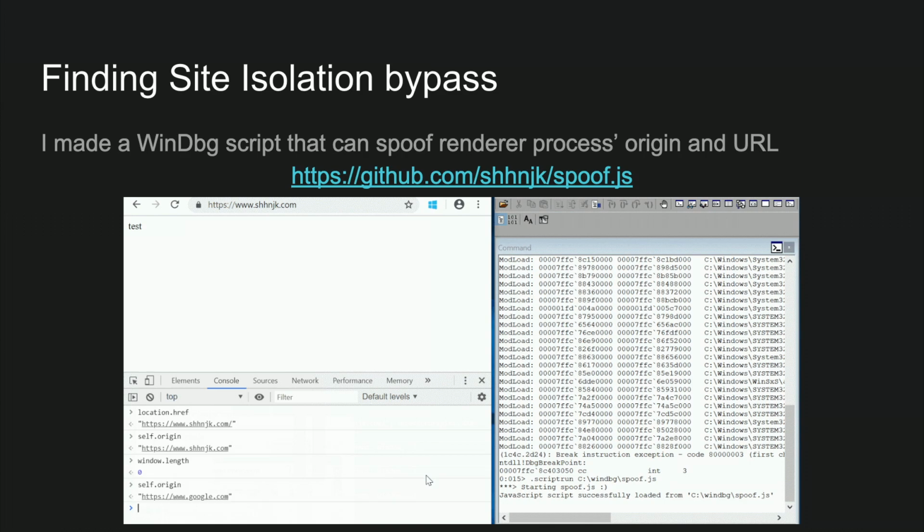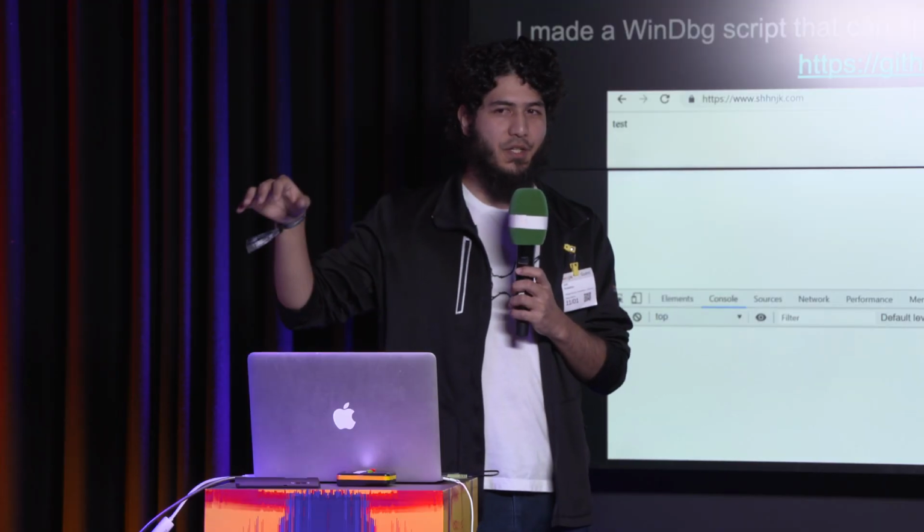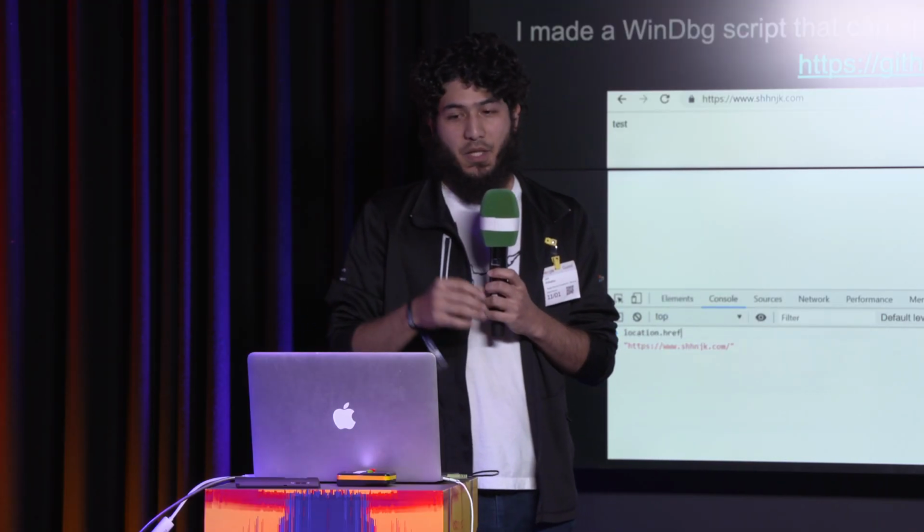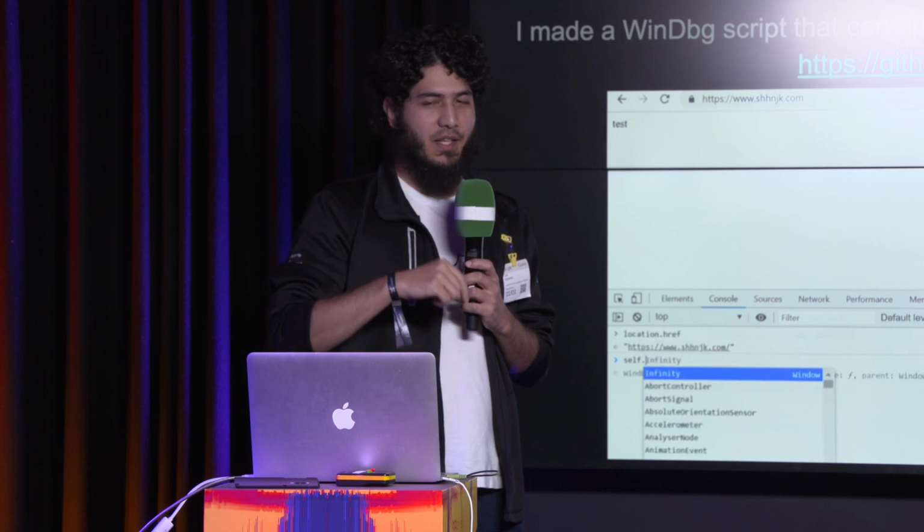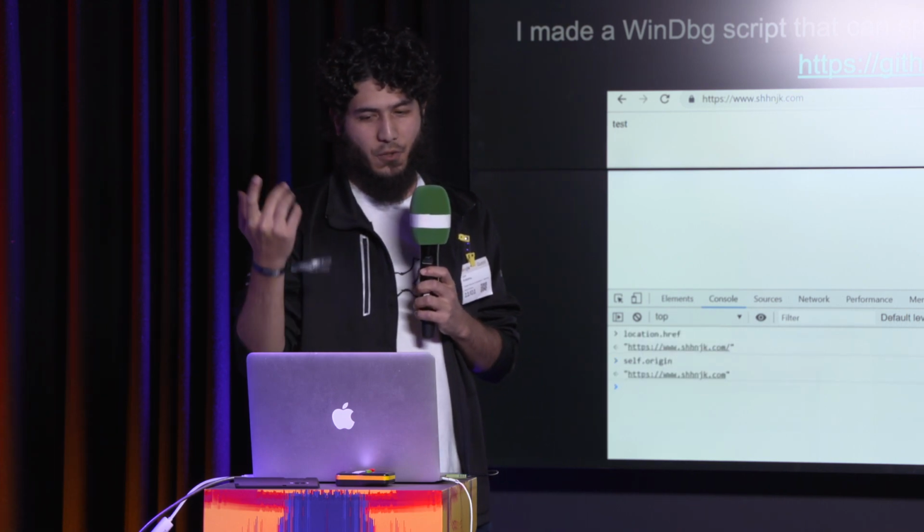Because the browser process knows what origin each renderer process is rendering, so they have all the origins in each renderer process. But if they don't check at the time of the API call or IPC call, they might miss it. So I started calling random APIs with a spoofed origin.